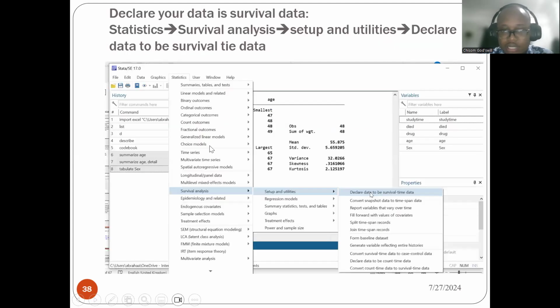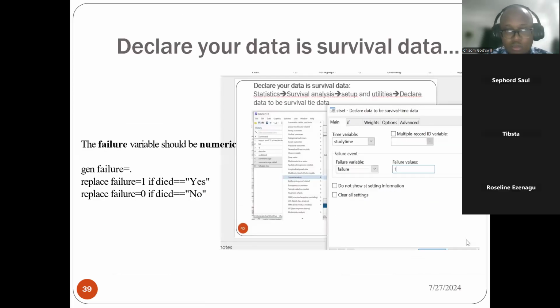So how do you do the declaring? You come to survival analysis here. You come to setup and utilities, and you say declare data to be survival time data. So in case you've forgotten the command for it. Okay? Then, what windows and what boxes do you tick?